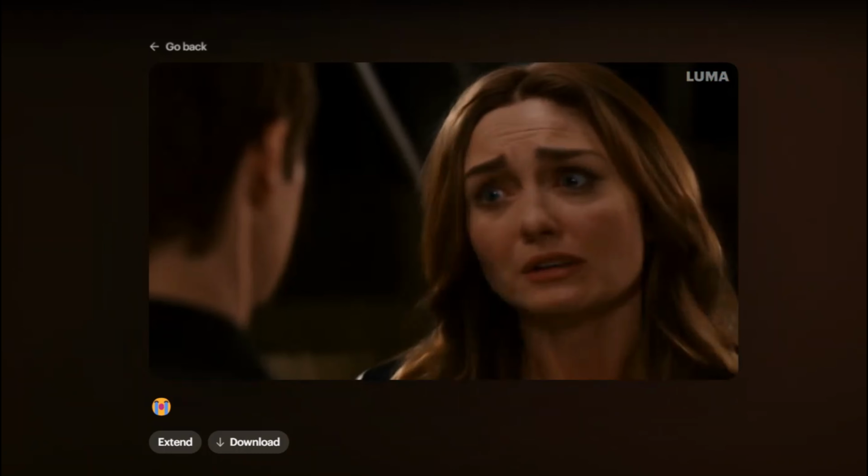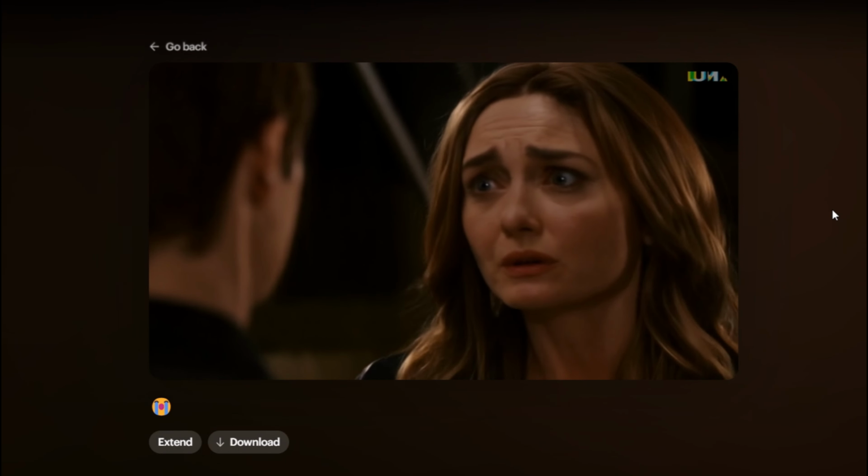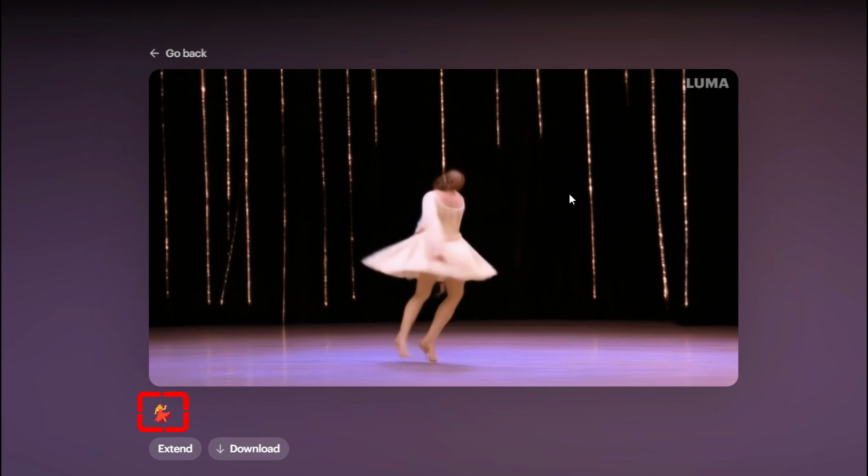Now, let's jump over to another tip. I wouldn't call it exactly a tip, but it's a fun thing. You can create videos just by entering emojis as prompts, and you will get some amazing results. You can see that I just used this loudly crying face emoji and see what awesome result I got. Similarly, I used the woman dancing emoji and this is the result.